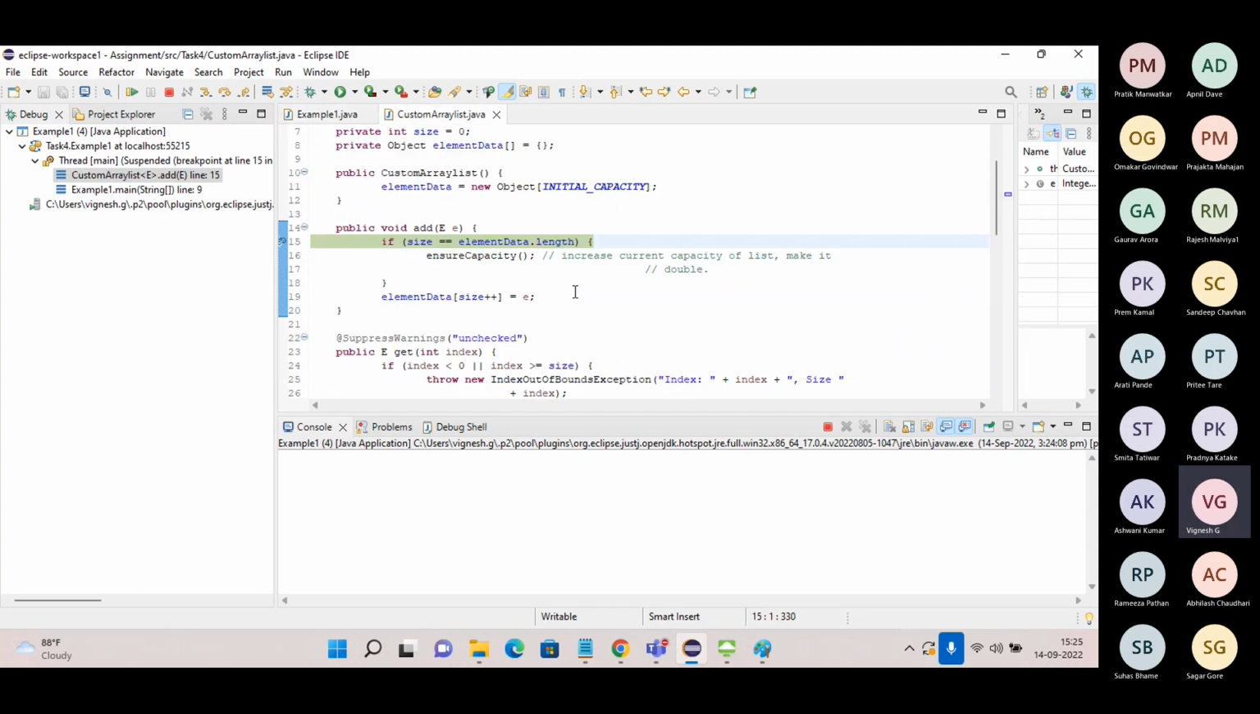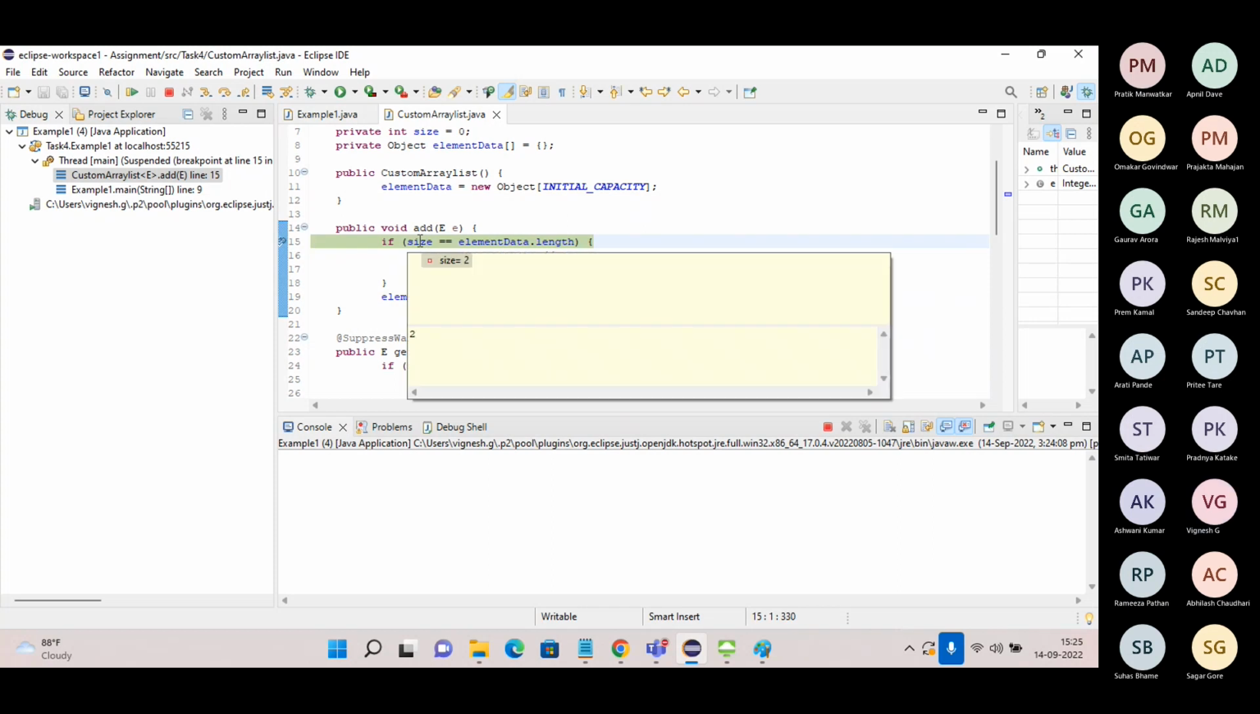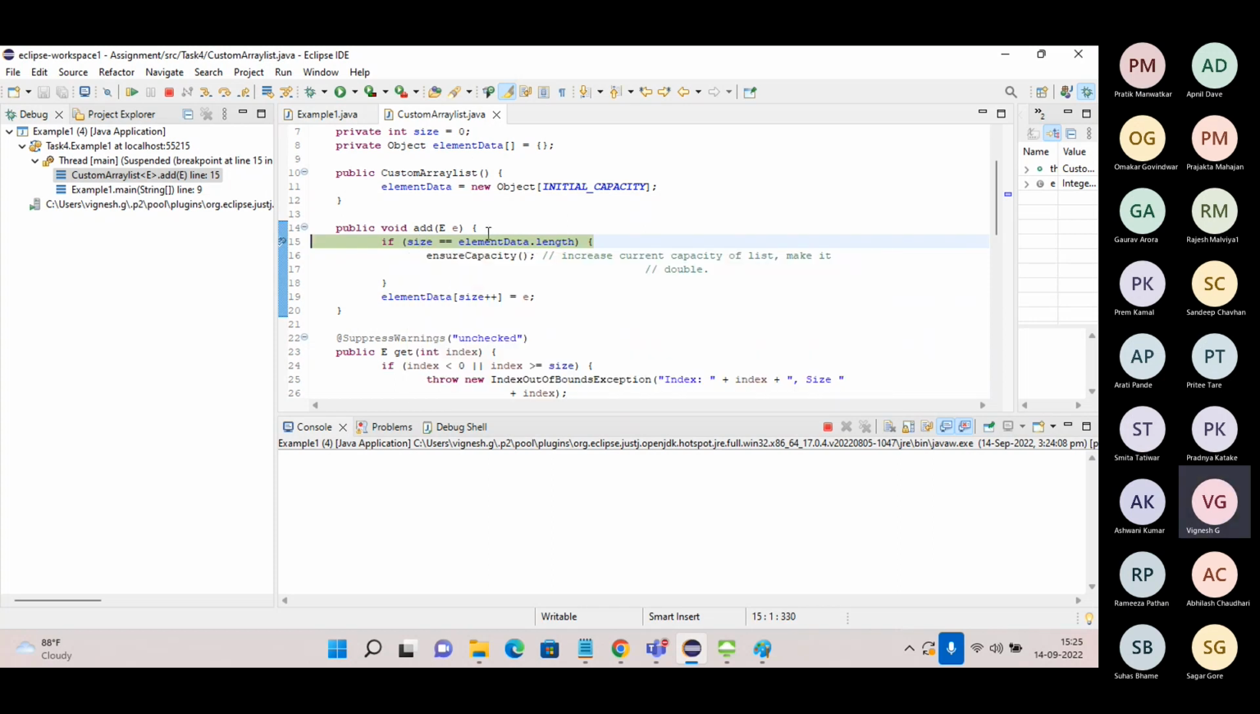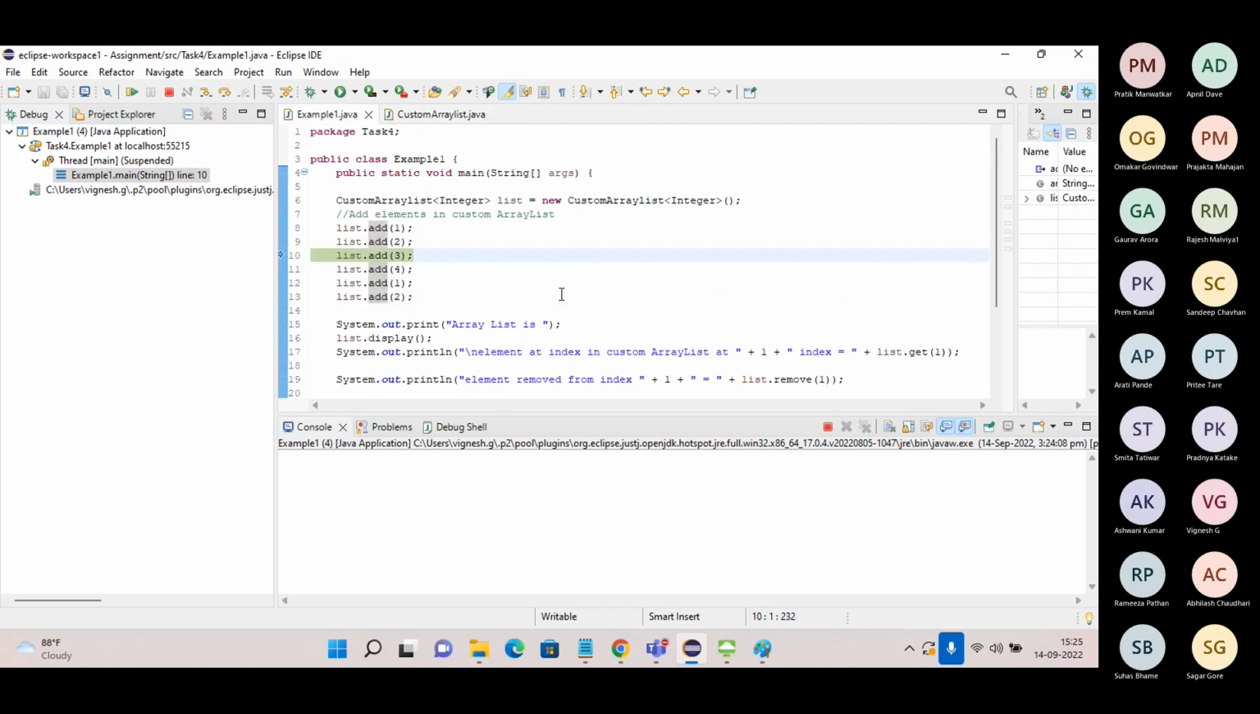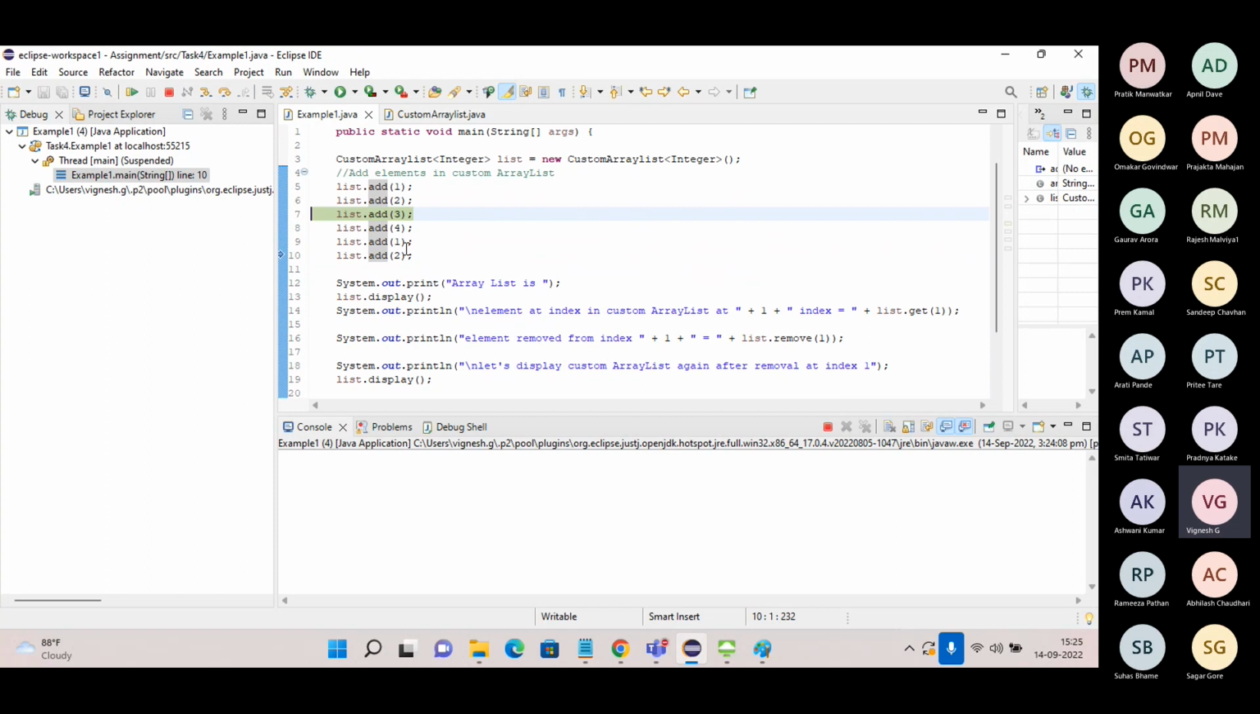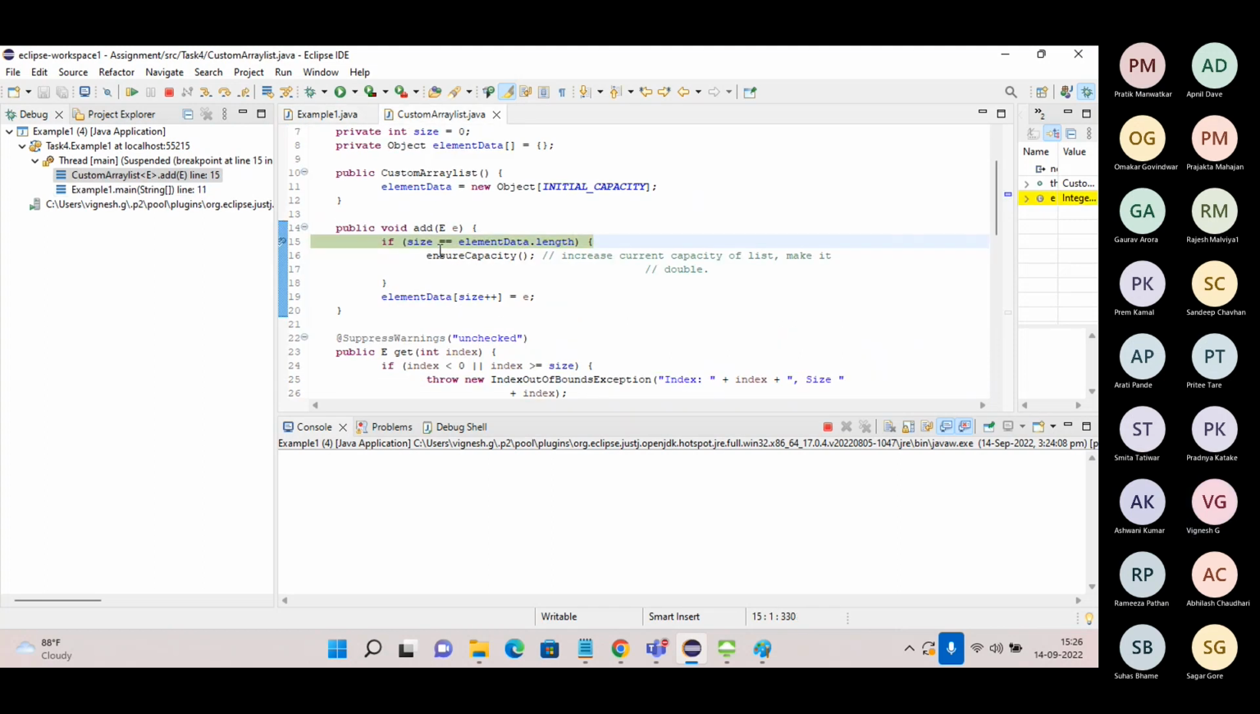So again, if you see the size, it will be 2, and the element dot data length will be 10 only. So it is not satisfying the condition. So again, this will be executed. So again, for all this, the same process will be happening, and again it will be happening.